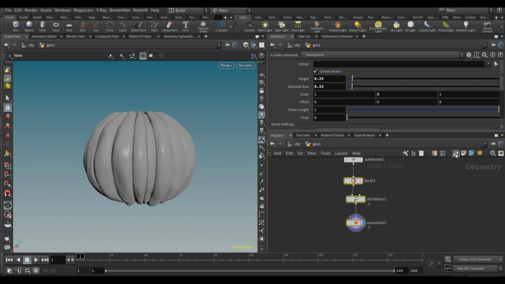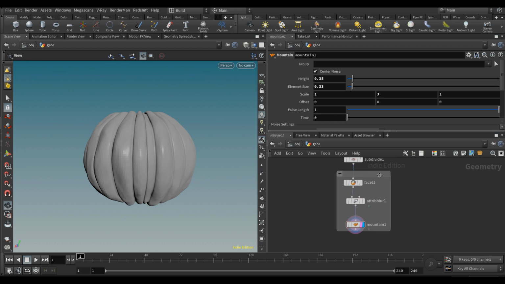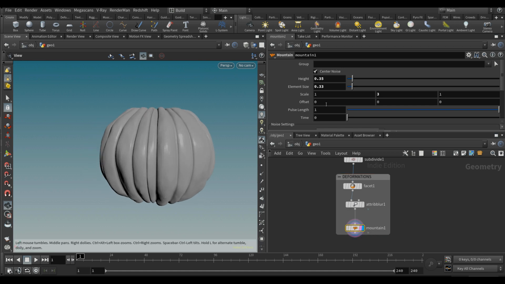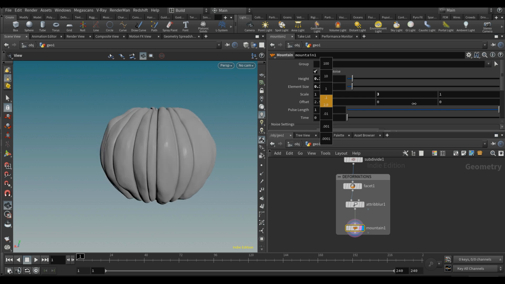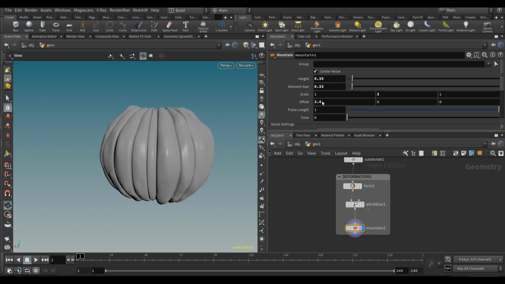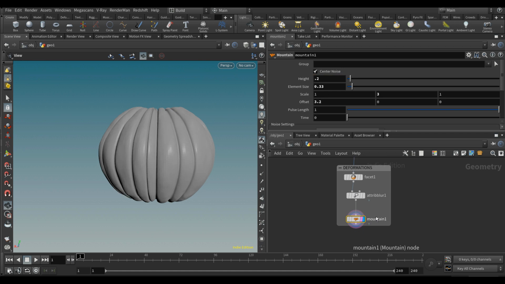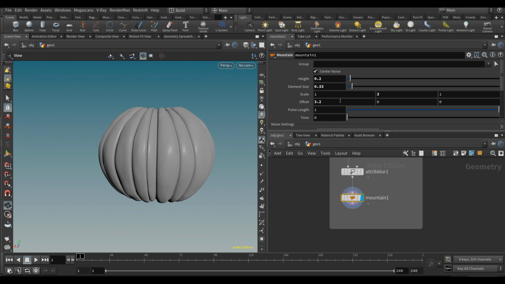So okay, we'll create a network box that we'll call deformation, just to clarify a bit this setup. And we can play a bit more with the mountain. So by default, the position of this noise is 0, 0, 0. I would recommend to change it all the time, like leaving those values to 0 is a pretty bad idea since our model is centered.